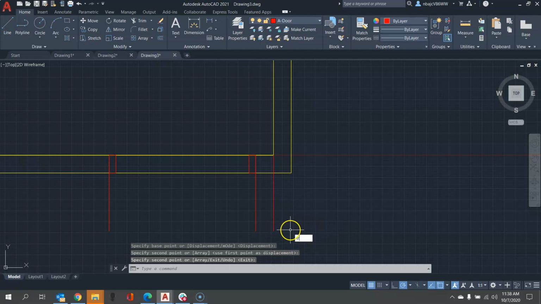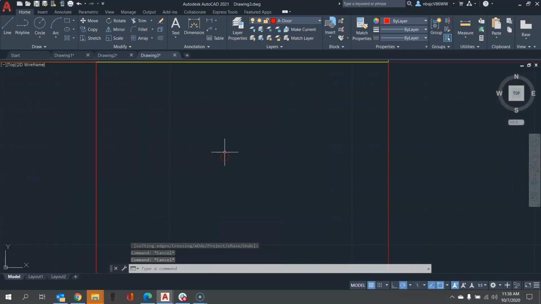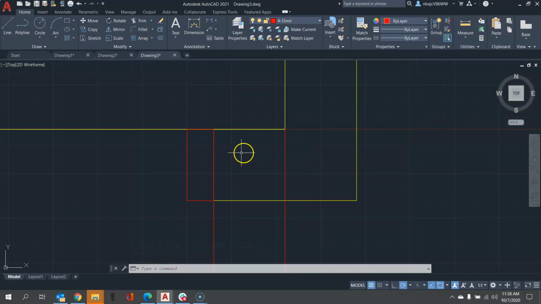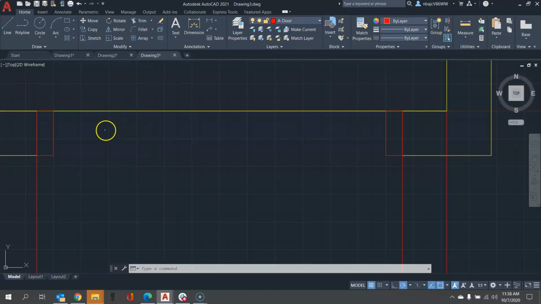I'm going to use the command called trim again, and I'm going to use these as cutting edges, and I'm going to cut the wall. Oops. It seems that I have not fully extended this line, or something is off. So it's not cutting it here.